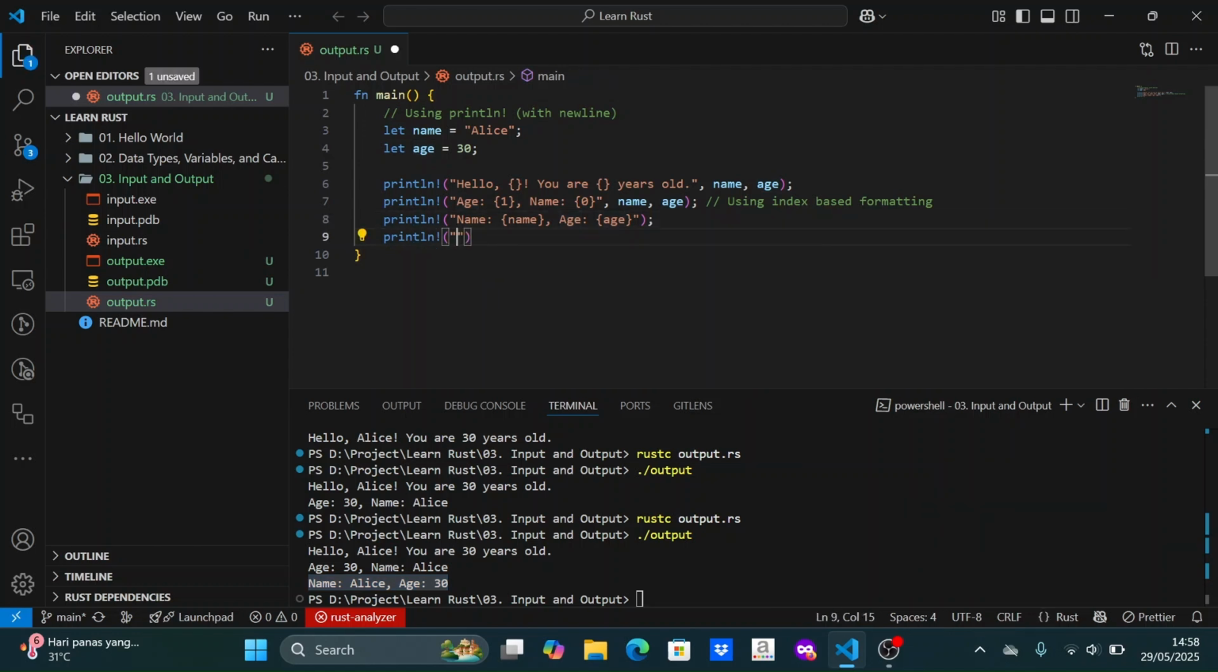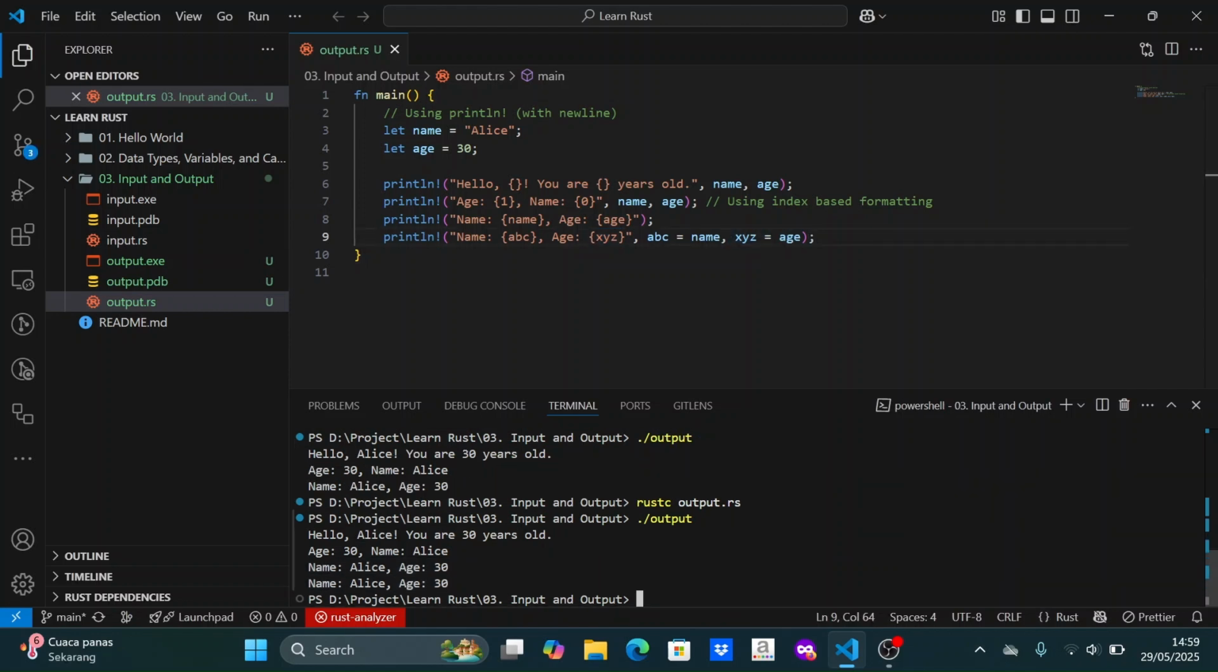Then there is also a way to print by giving names to the arguments in the curly braces. Here we use the argument name, ABC, for the variable name, and argument, XYZ, for the variable age. The variables will be inserted into the string based on the argument names in the curly braces. Compile and run the program. The output is as expected based on the contents of the variables provided to the arguments.